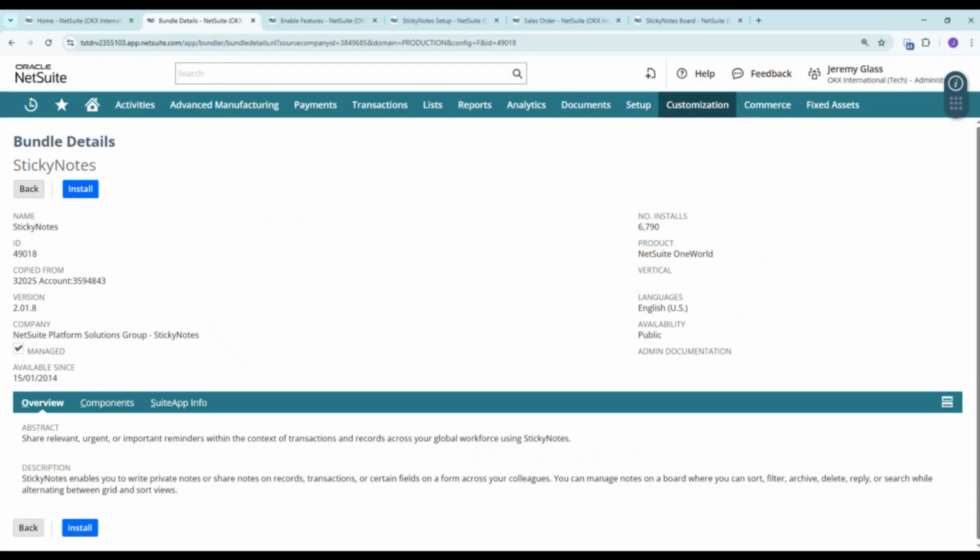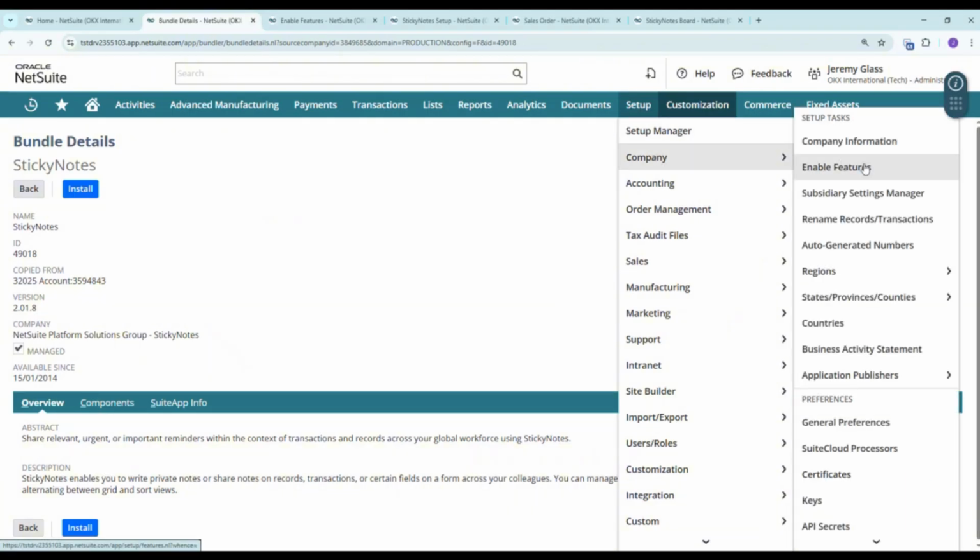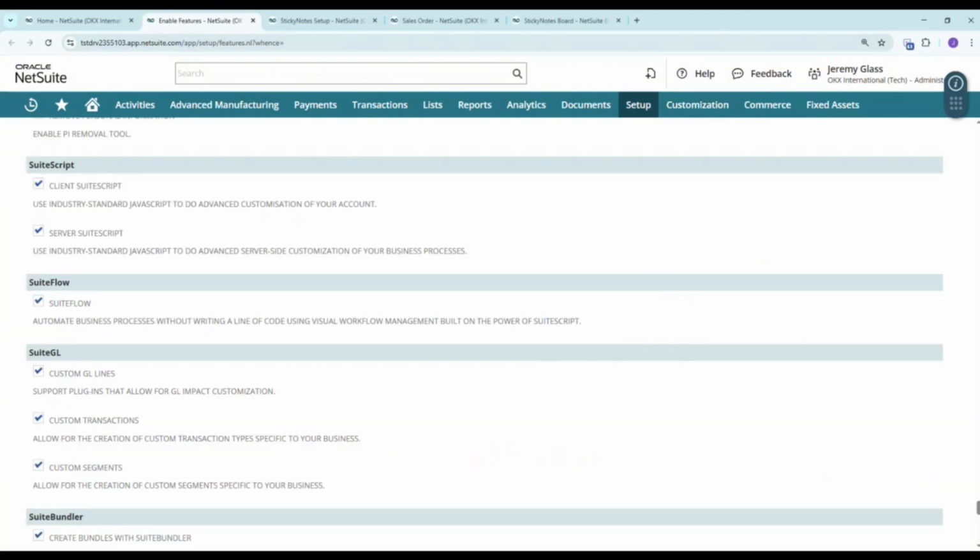To verify installation, we can refresh our browser and log out and log back into NetSuite to ensure all settings are applied. Before using Sticky Notes, we have to make sure the necessary features are enabled. If we go to Setup, Company, Enable Features, under the SuiteCloud tab, we have to make sure that SuiteScript and SuiteFlow are enabled. And we just need to click Save.